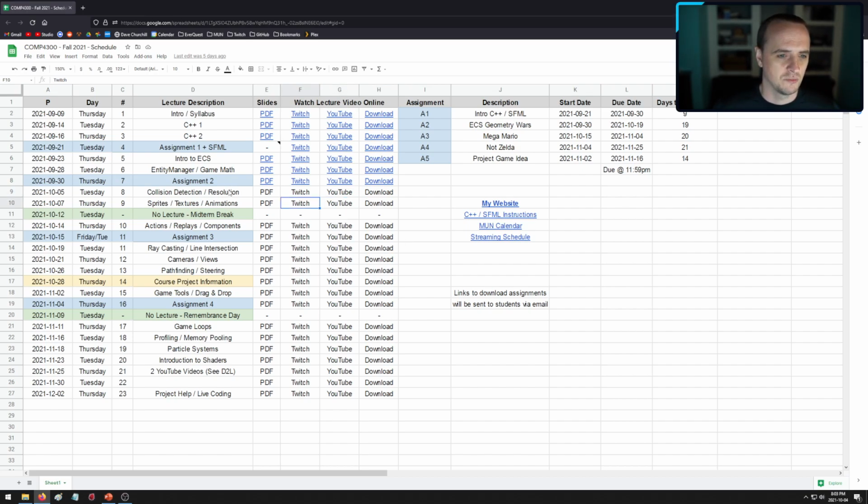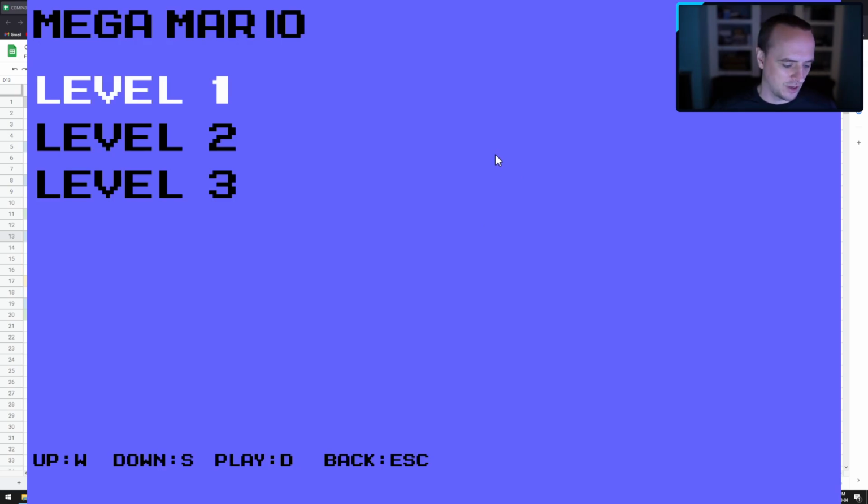I want to provide some motivation for why this is important. If we see here, today we are doing collision detection and resolution. Then we are going to be doing sprites, textures, and animations. And then we're going to be talking about actions, replays, and components. The reason for doing those is that we are working up to assignment 3. So let me show you quickly what we will be doing for assignment 3.